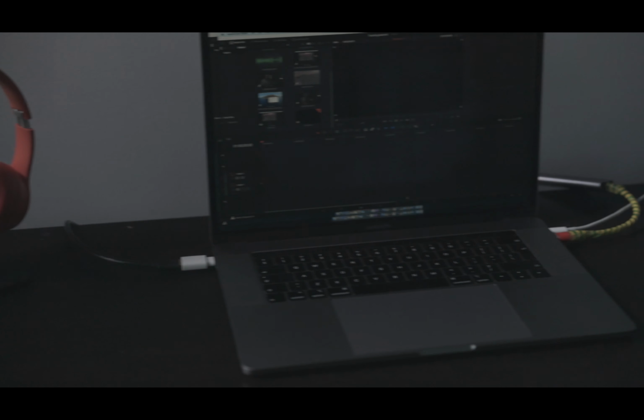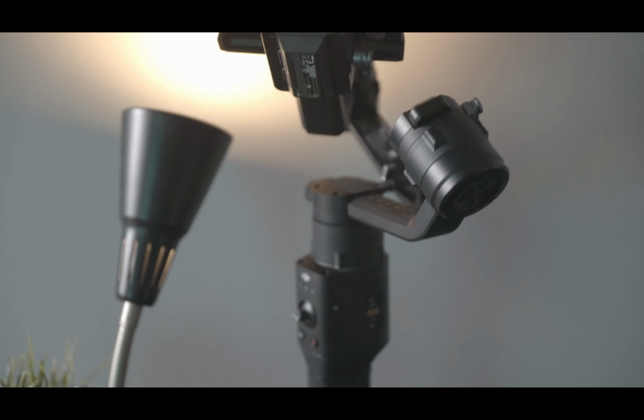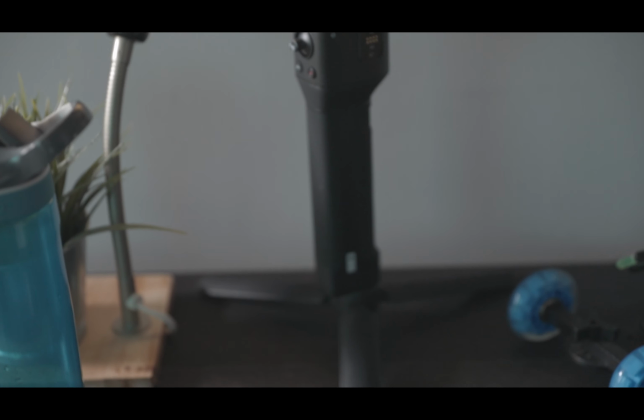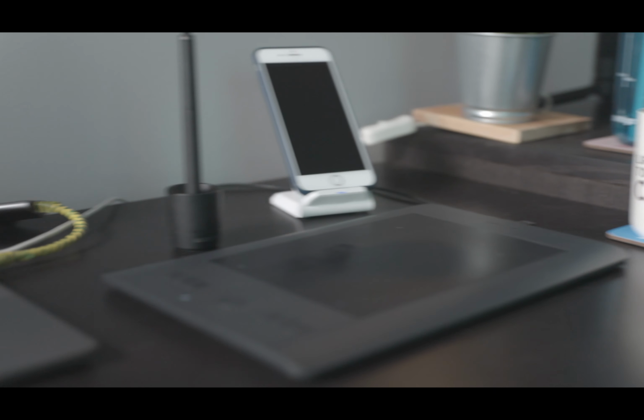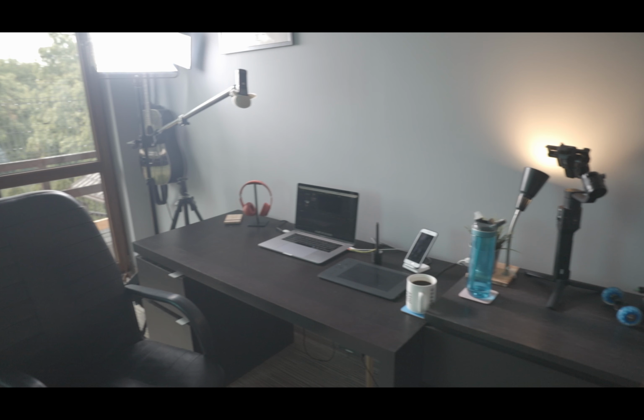And as you can see, the setup is changing constantly. I was in need to make some changes, so I hope you like this new setup. More to come to this environment that I'm working on. Maybe some new lights, maybe some acoustic panels, because I need it. We'll see.